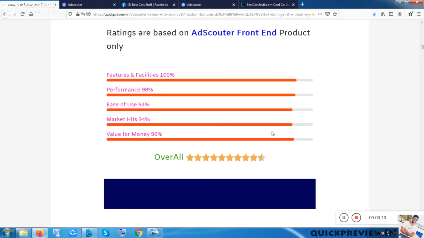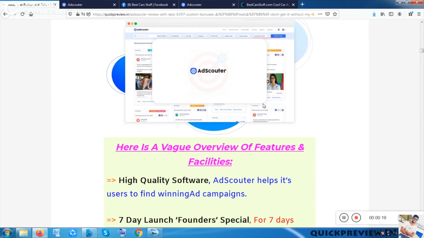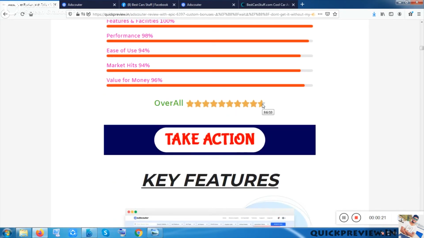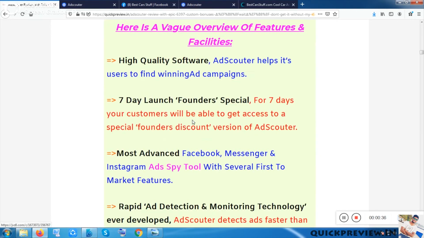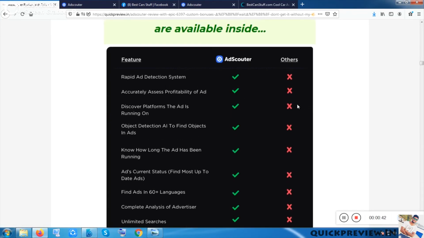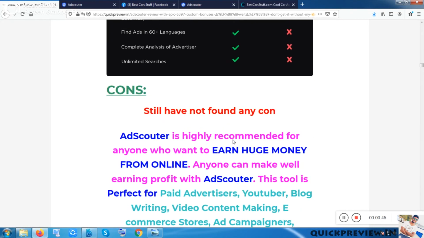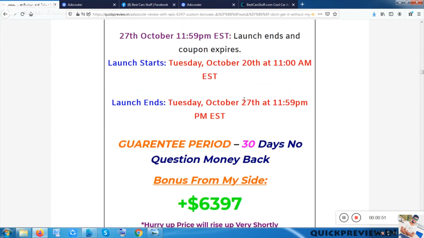So these are the ratings I have put here. This has got an overall 9.6 rating, which is extremely good. The ease of use is a little bit lower, because I never consider market hits in the overall section. That is why it has got 9.6. Otherwise this software is literally insane. You can see the features and facilities and performance rating. These are the features and facilities that others are not giving, and AdScouter is giving. There is also a 30-day no-questions-asked money back guarantee.